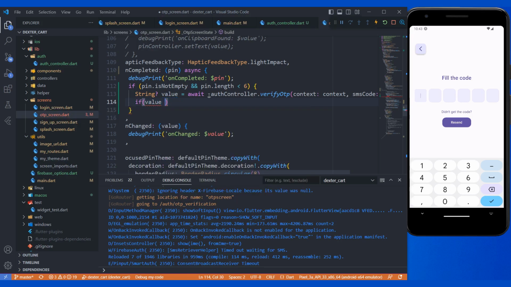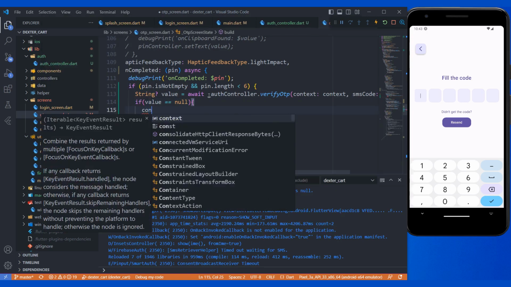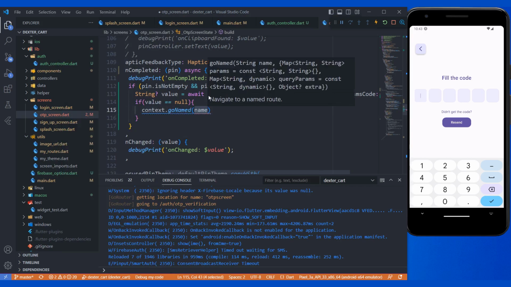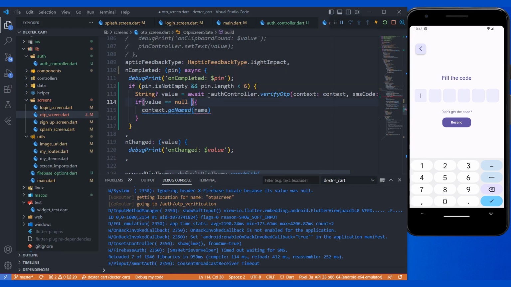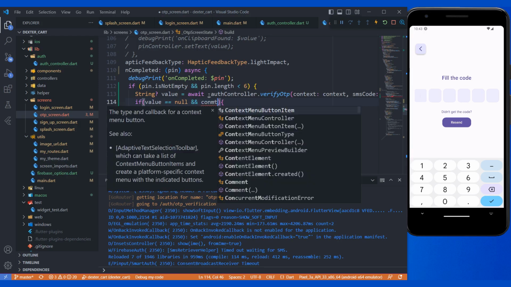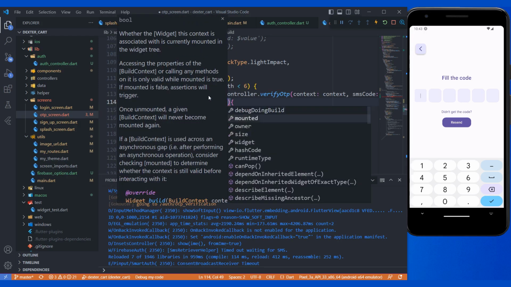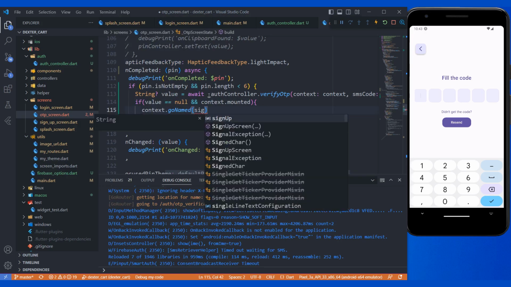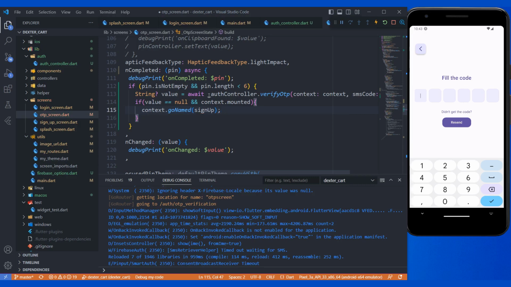Let's call the function first and provide the pin. Okay, so let's add the verification: if that value is equal to null, then we can go to the next screen. Otherwise, we can just stay on the screen.